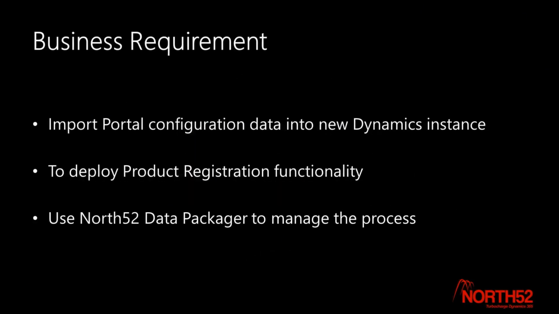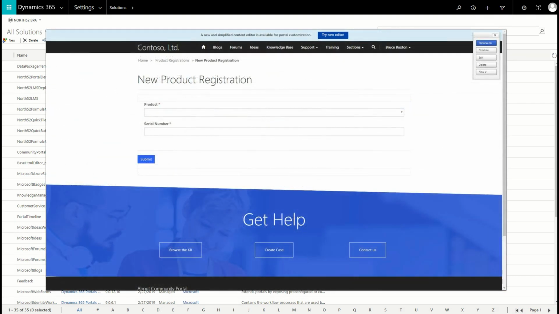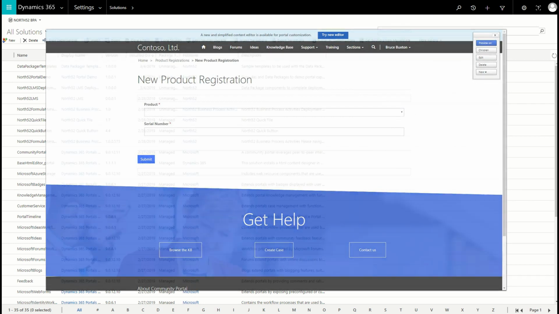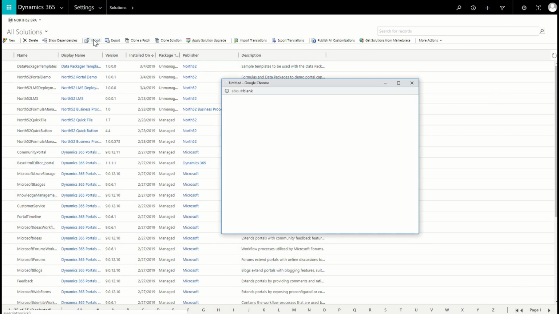In this video, we're going to look at how we can use the North52 Data Packager to import Dynamics portal configuration data. The scenario we have is that we've got a product registrations entity and we want users to be able to complete a product registration form on our portal. We have a managed solution to import all the components required for this, including the data package. So we're going to import that managed solution.